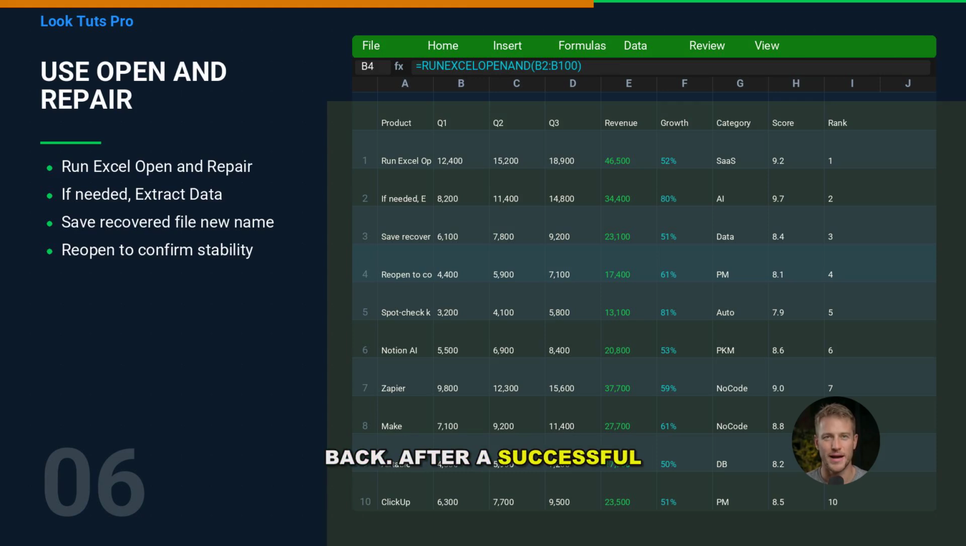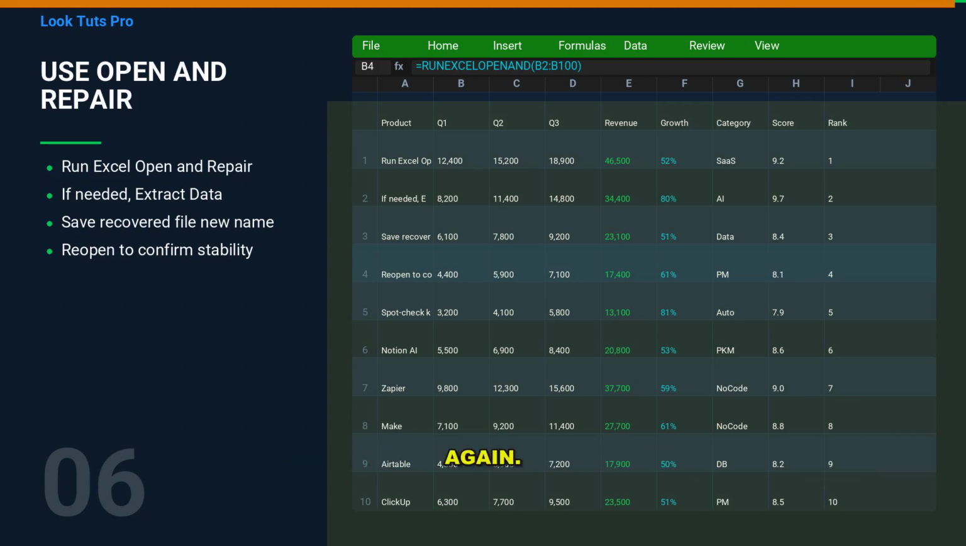That trade-off is often worth it, because your priority is getting the content back. After a successful repair or extraction, save the recovered workbook with a new name, then close and reopen to confirm it's stable. If it opens, do a quick sanity check. Sheet count, key totals, and a few critical formulas. Don't assume everything is perfect. Repair is a recovery tool, not a guarantee, but it's one of the fastest ways to turn a won't-load workbook into something you can work with again.